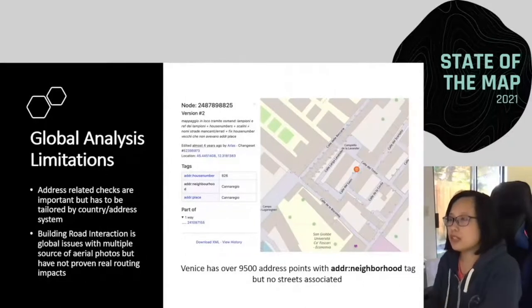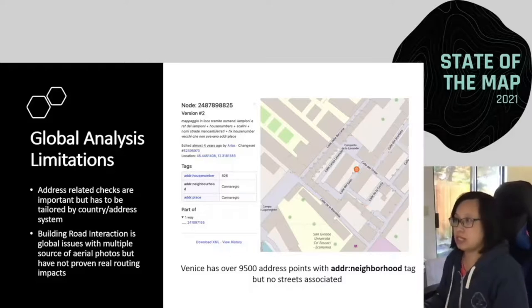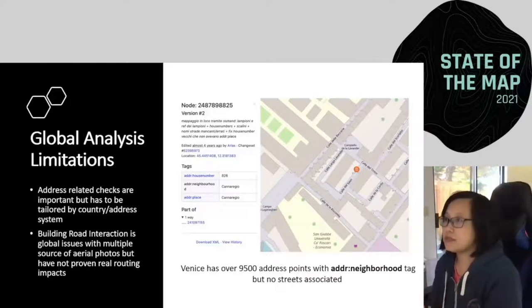We also found some limitations in the cities when we were trying to do this analysis. First of all, address is really important for disaster response, but is it easy to develop an overarching global usage of Atlas check for an address system? No, and there's a reason why. Every city, every country has their own addressing system.